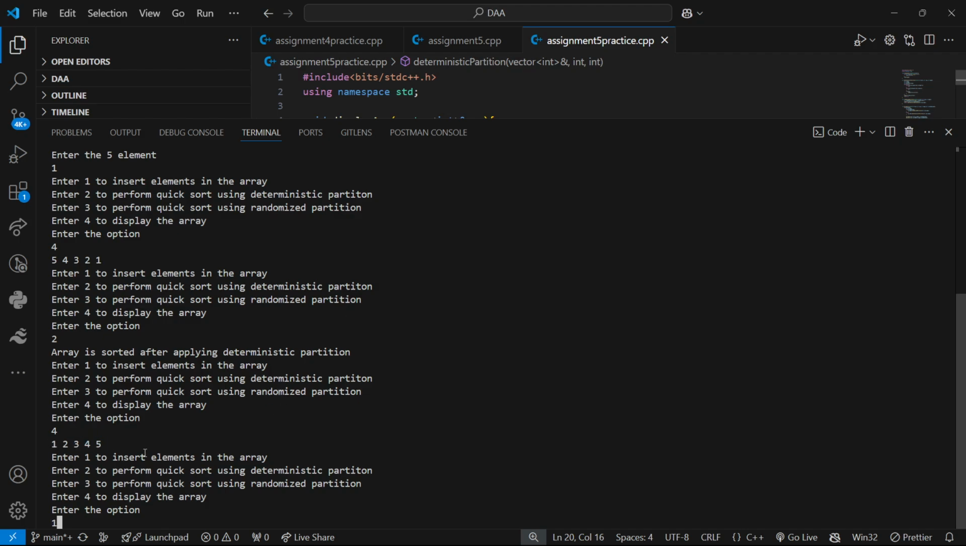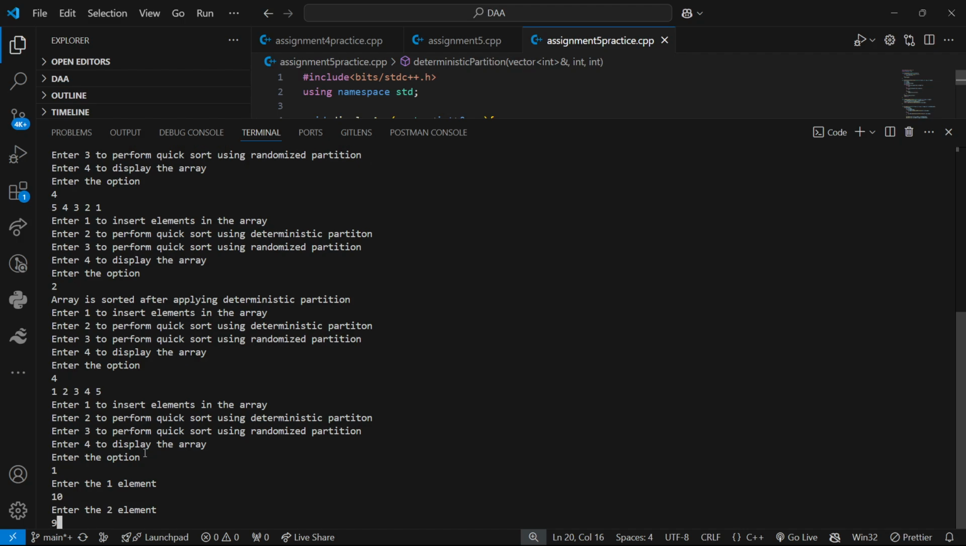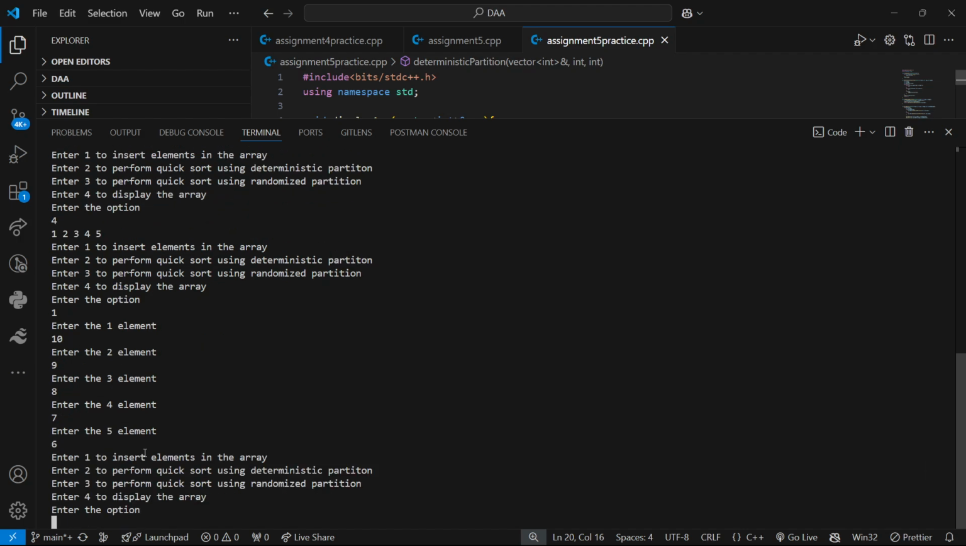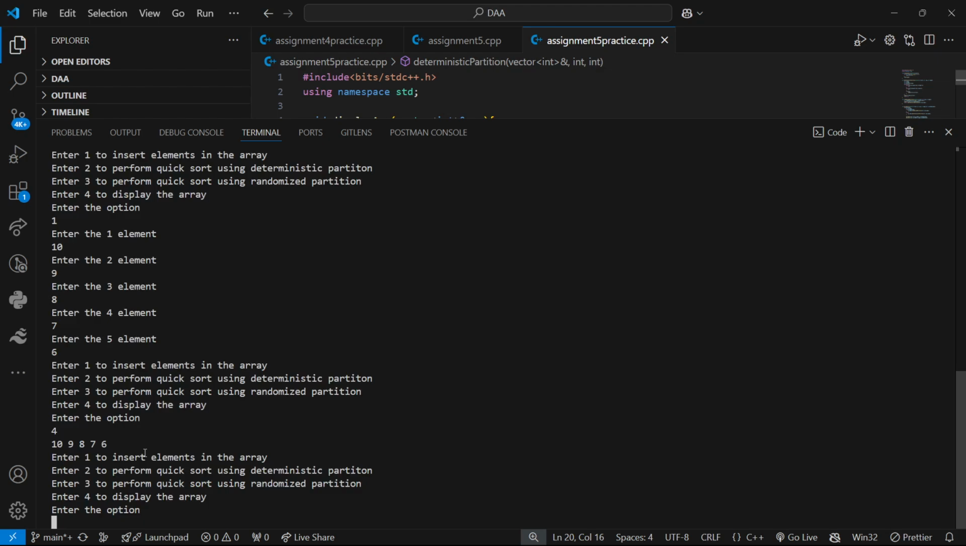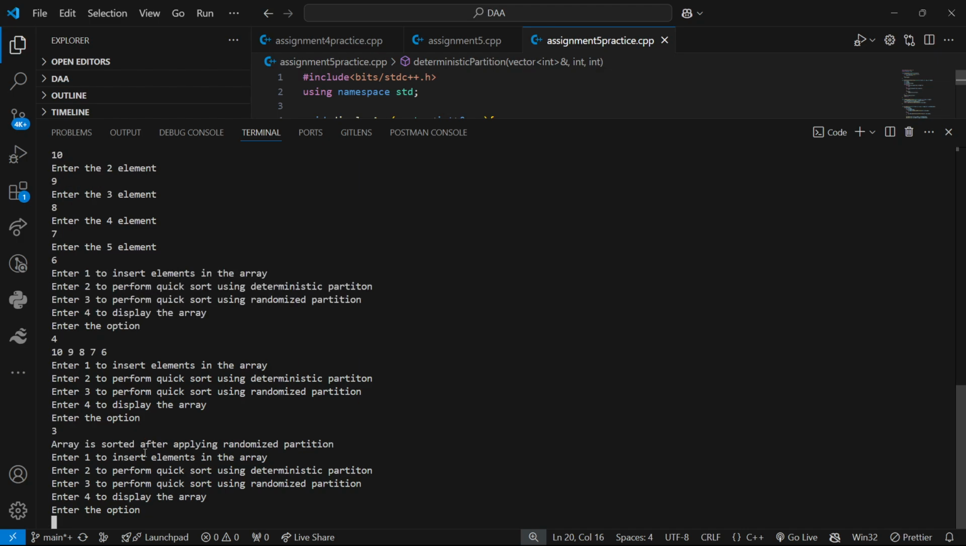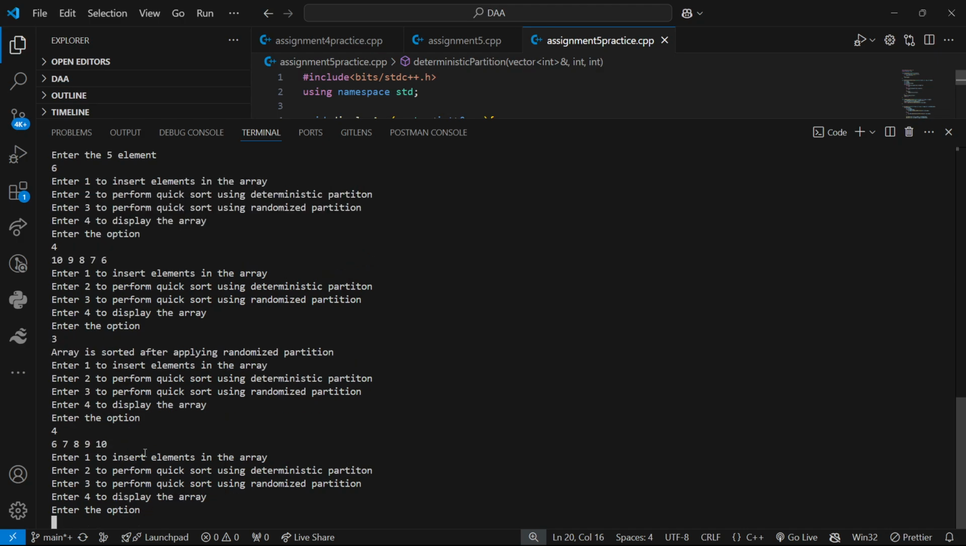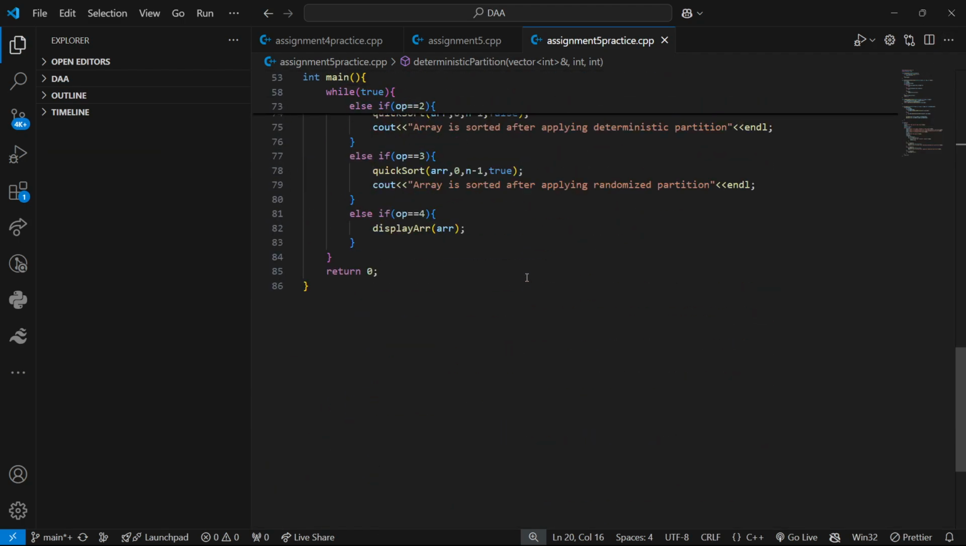Now let's insert once again the elements 10 9 8 7 6. Now let's display. As you can see, it is an unsorted array. Now let's apply quicksort using randomized partition. I am choosing 3 and now as you can see the array is sorted. Now let's see. As you can see, our array is sorted 6 7 8 9 10. So this is the entire code and it's pretty simple code.